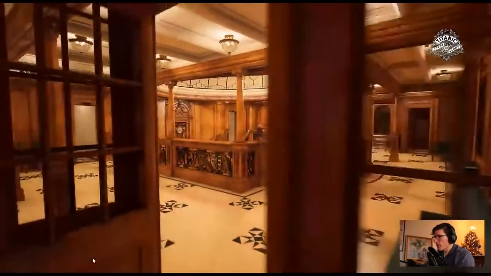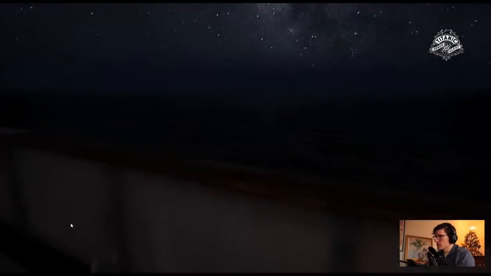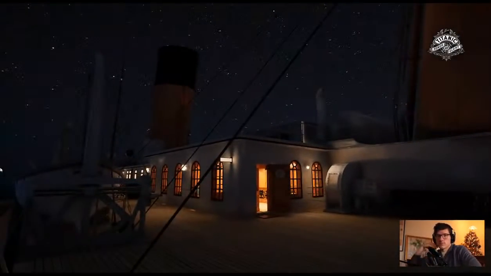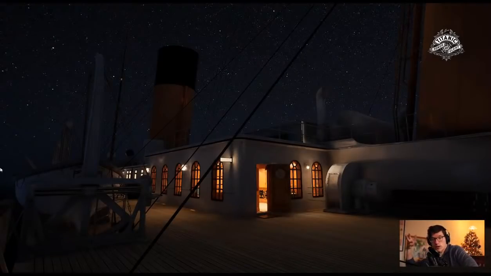So one thing I want to point out that I had a discussion with some people about is this exposure effect. You may have noticed it on the first update, when you'd go from a bright area, or when you were inside and you'd look outside, or you'd walk out into a bright area, and then you couldn't see outdoors and stuff like that.